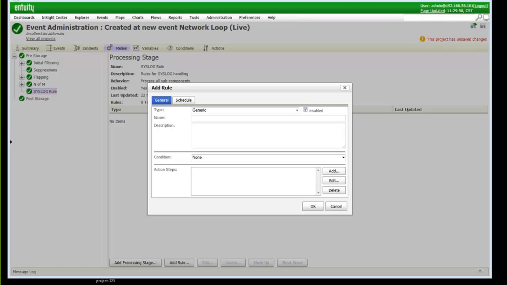The rule that we're going to add is a network loop detection rule. So I'm actually going to pick a name. The type is generic because it's not using any of the existing types right here. So I'm going to pick a generic type.